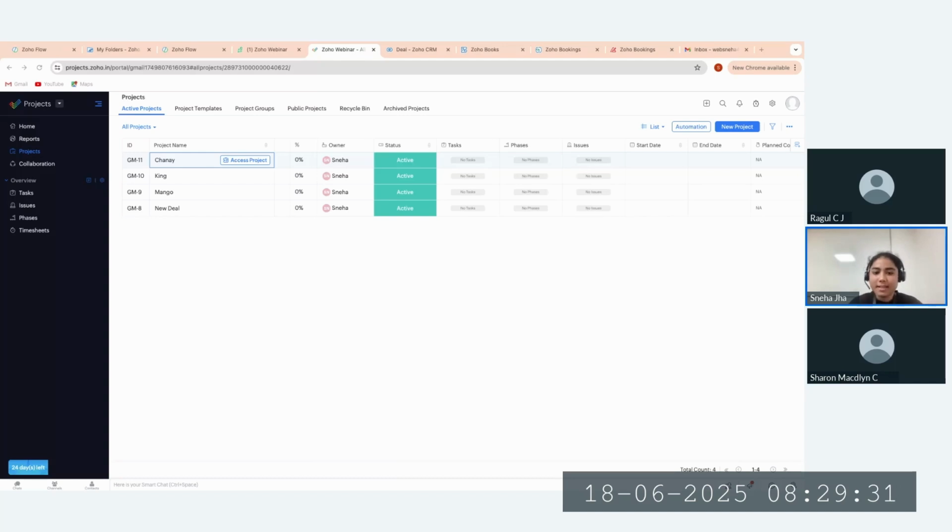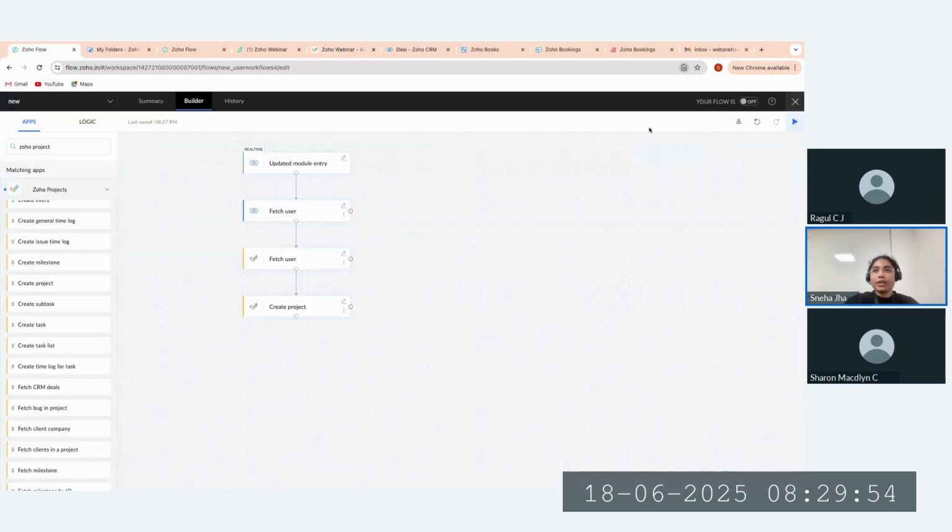Now customers have reached out to us in the past with a use case where every time an invoice is marked as paid, they would like the associated deal to be closed automatically. Previously, we used to inform our customers to make use of functions, but now I will show you how we can use this within Zoho Flow. So let me show you how we can do this.